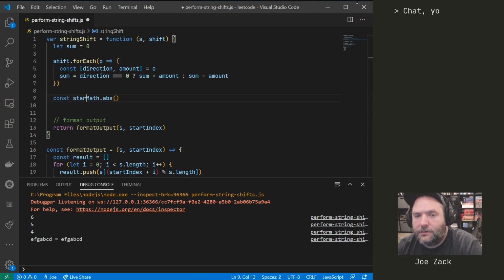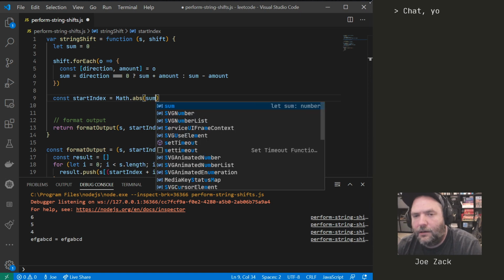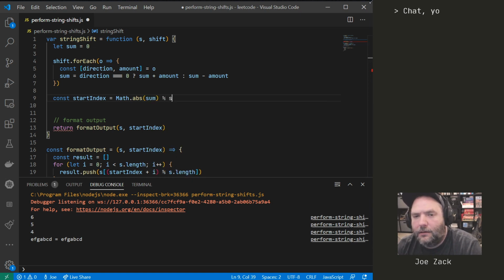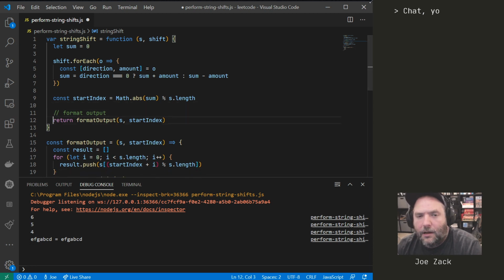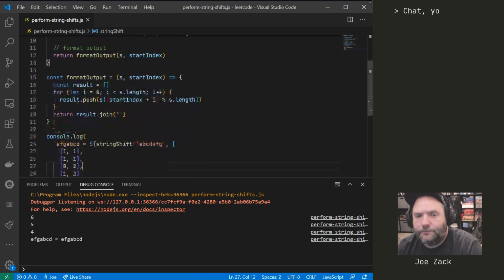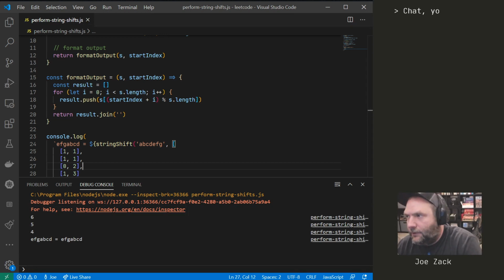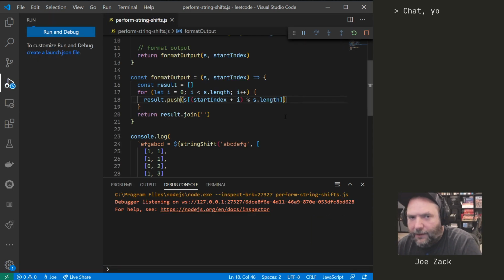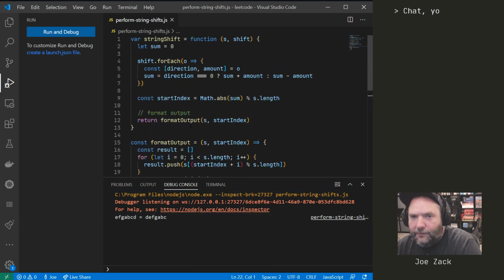Say a const startIndex equals the Math.abs of our sum mod the length of the string. Is that it? And then we just format the output. Let's try it. See if I got my left and right correct. It looks like I did not get my left and right correct.